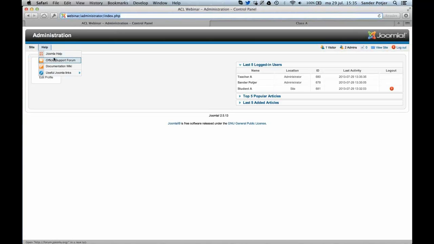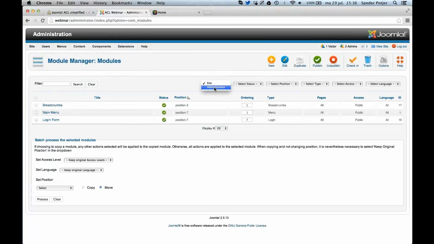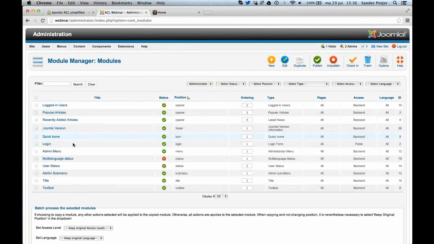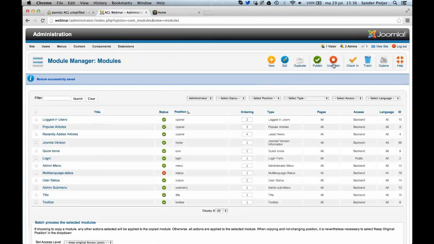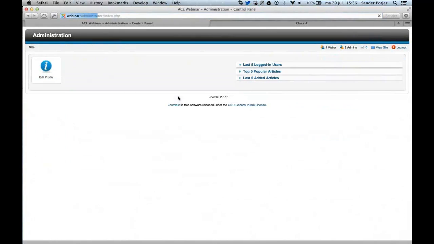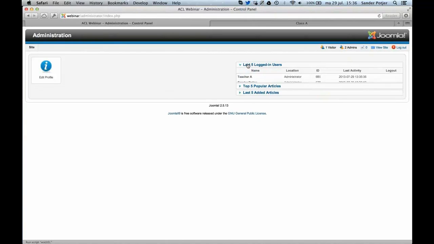And I often get this question when supporting ACL Manager, how can I remove that help menu? And I will quickly show that. That's also a module. So when I go to the module manager, select the filter to administrator, there is the admin menu module. When I open that up, on the right hand side in the advanced options, there's an option help menu, and I set it to hide. Save and close this. And when I now go back to my teacher, the help menu is not visible anymore. I can do the same basically for these other modules on the back end, but that's up to you.